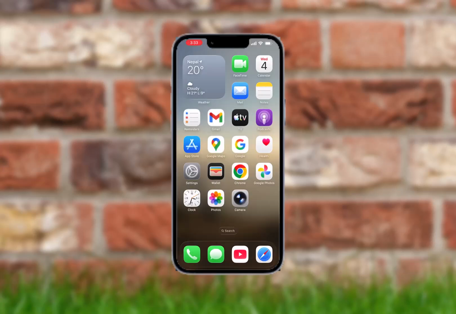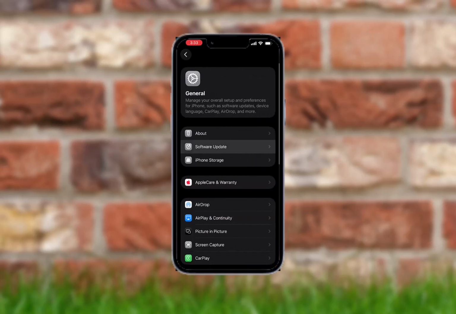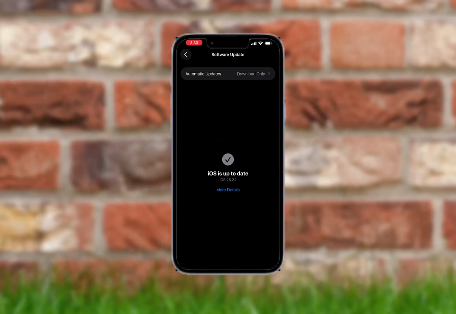Step 5. Update iOS. Now go to Settings, then General, then Software Update. If an update is available, install it. Older iOS versions may not recognize newer apps.